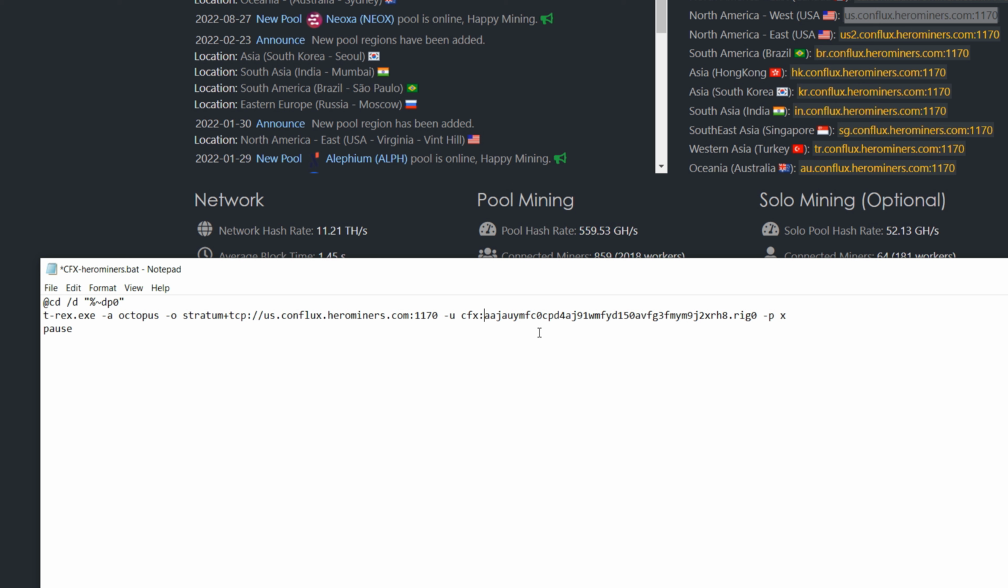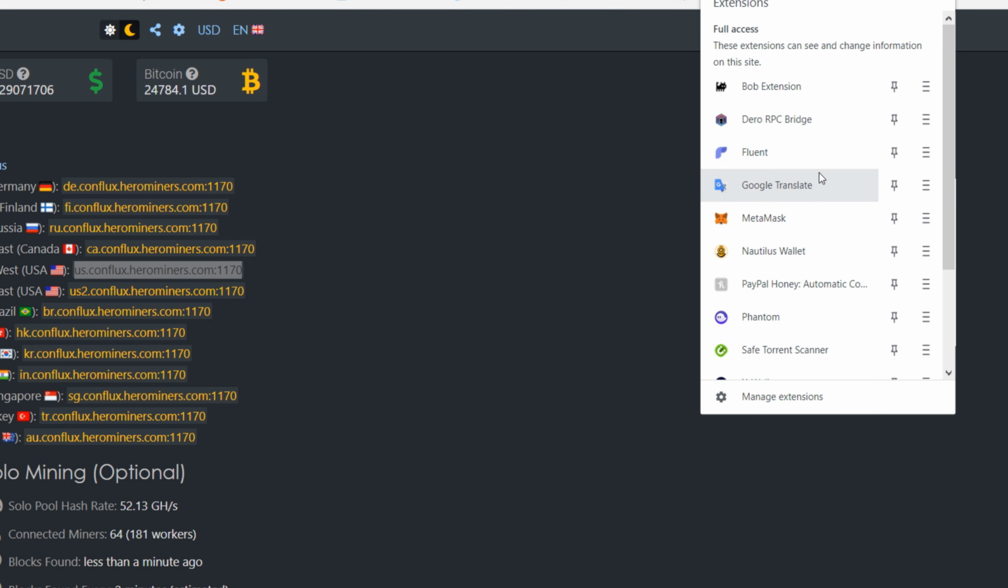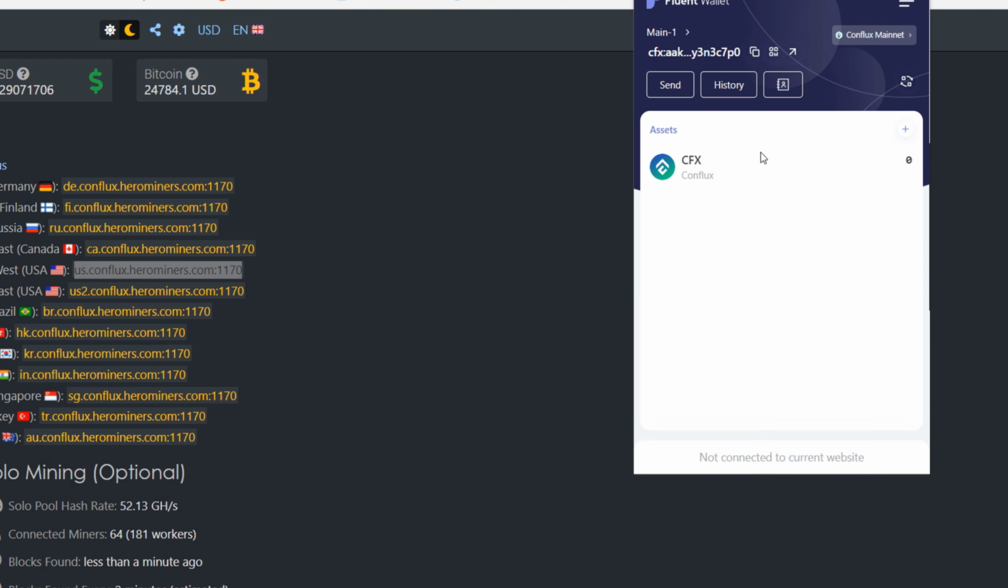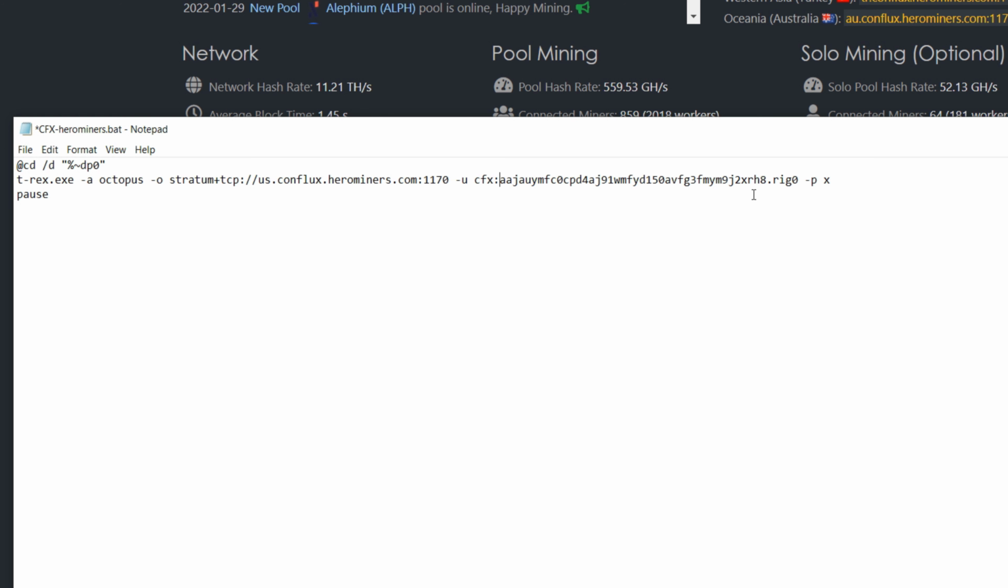Now we're going to need to move on to our address. Depending on the wallet you did go with, I am going to open up my Fluent wallet here. I'm going to copy this address over, open up our bat file, and I'm going to adjust this complete thing right here. I'm going to paste that in like so. This does start with a CFX, as you can see up top. And now I'm going to adjust my rig name because we want to know what worker is doing what. So I'm going to go RabidWS.